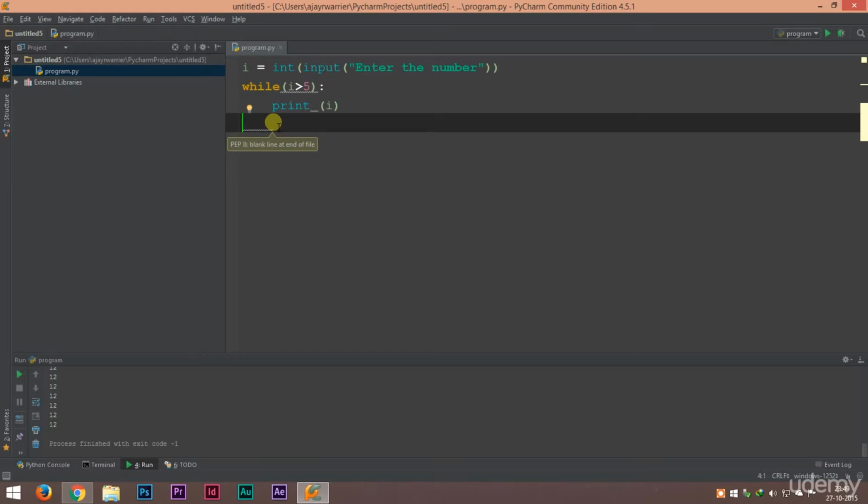Yes, of course 10 is greater than 5. So that condition will always be true because we are not decreasing or increasing the value of i. So it will keep on getting executed again and again, and there is no end to this program. So this is called an infinite loop. An infinite loop happens when the loop condition is always true.